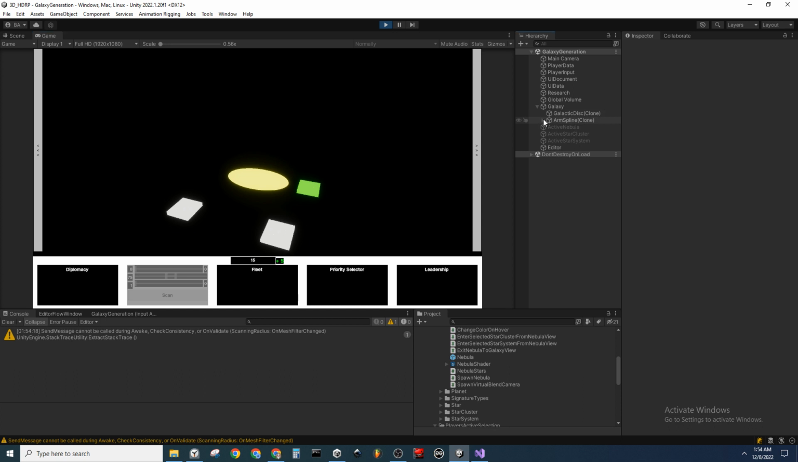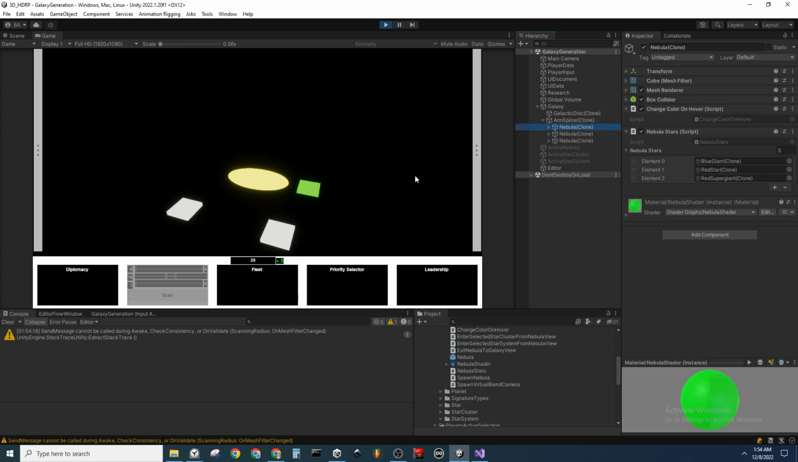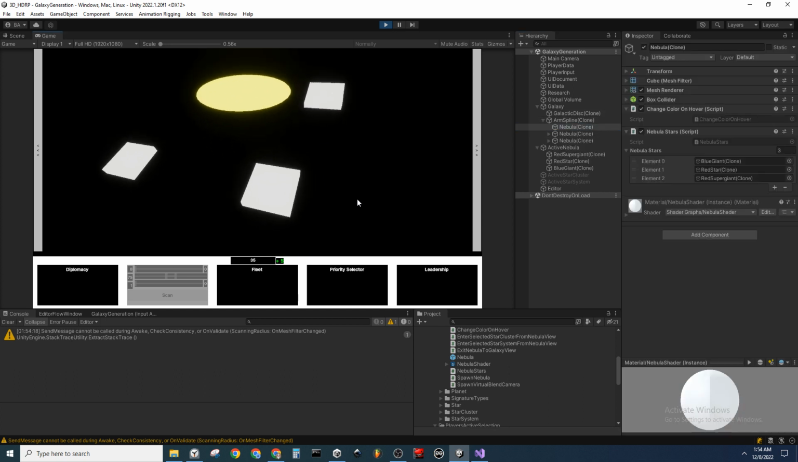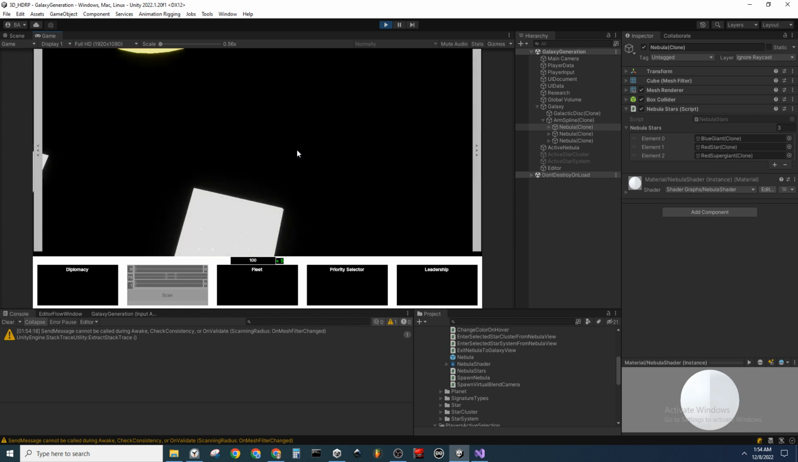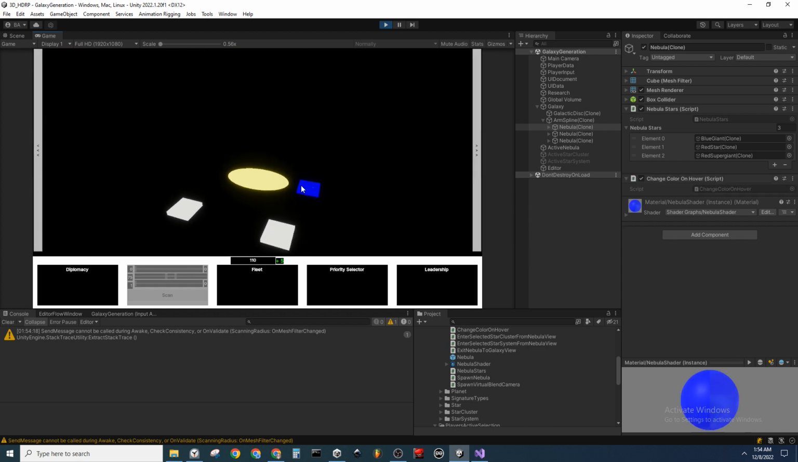So let me see here. First nebula is on the default layer. If I click this and zoom in, it should shift to the ignore raycast layer. So now there is no longer hover, and there's no longer raycast. And if I zoom out, it goes back to being selectable and hoverable.